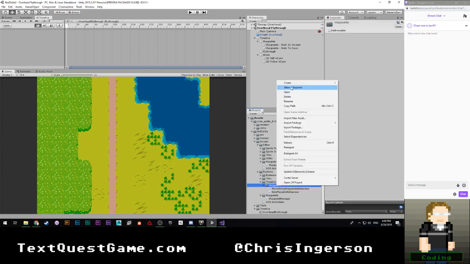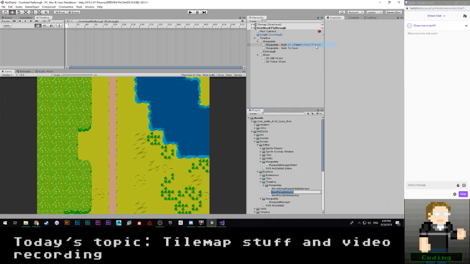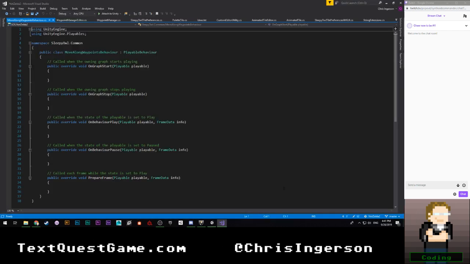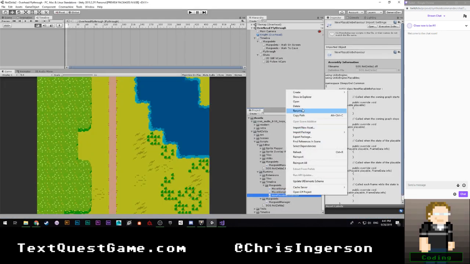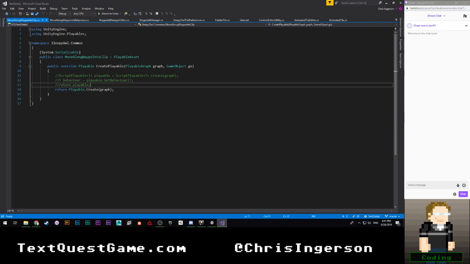Okay, and then on top of that, we're going to create playables, playable asset. This is going to be called move along waypoints clip. Let's open these both up. If they feel like it, I guess. Delete you.